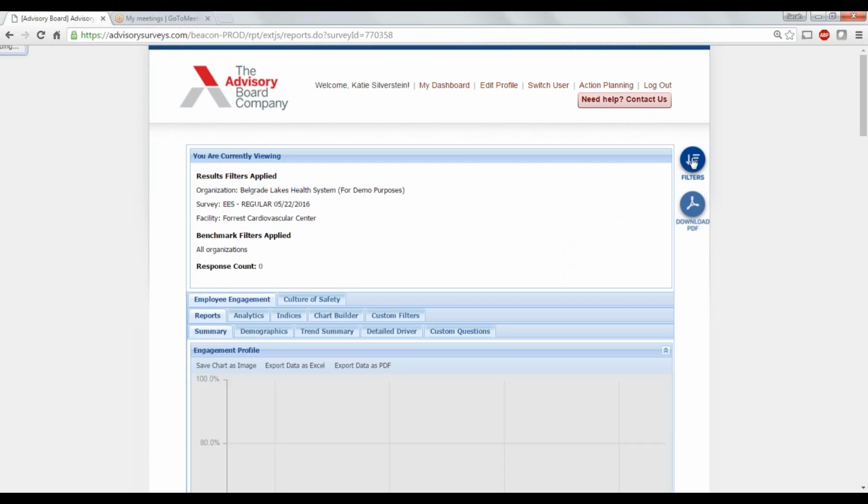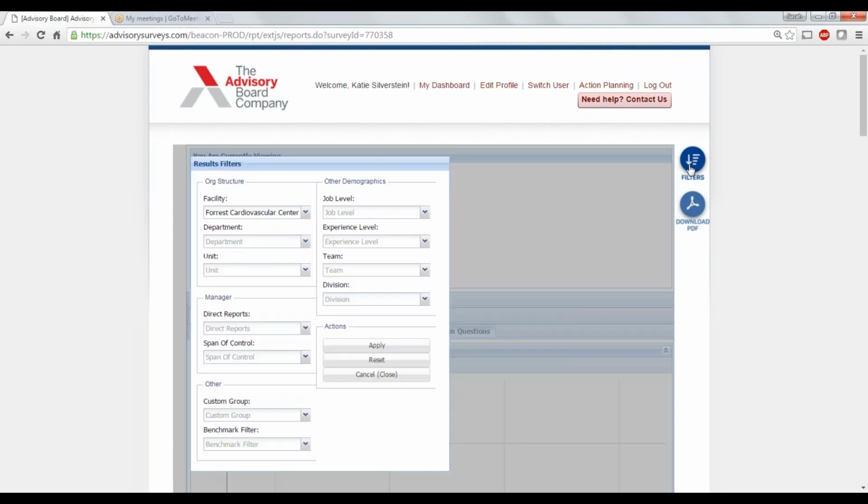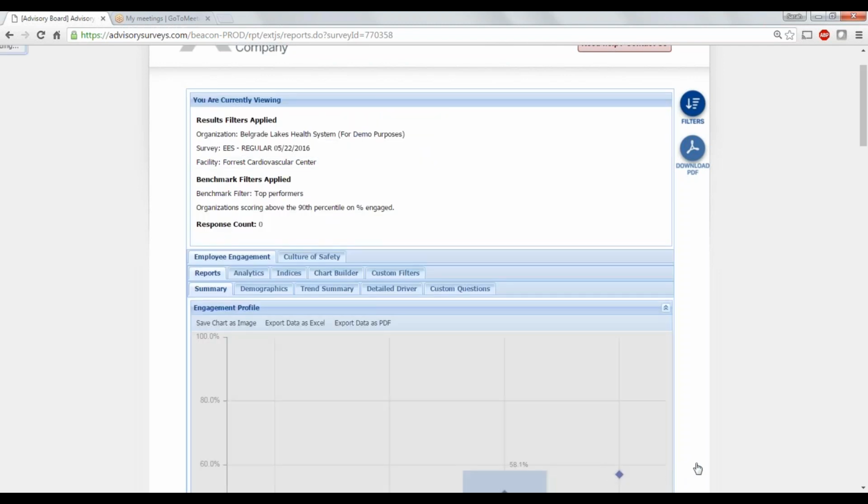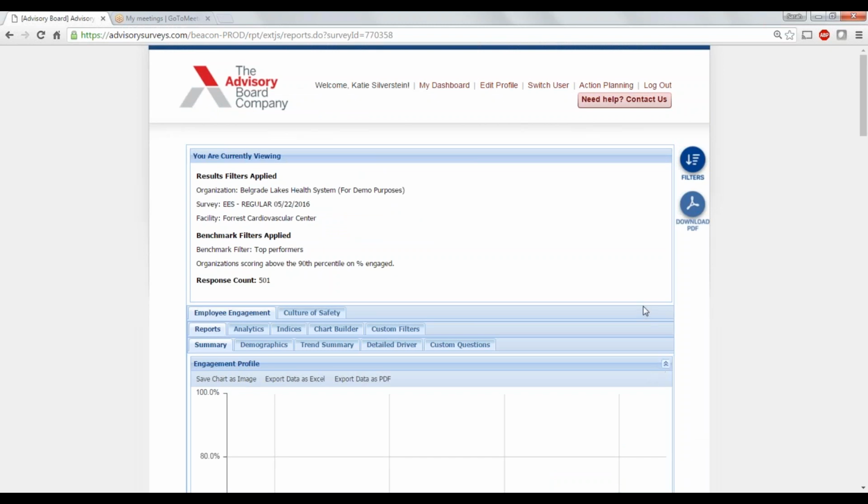One thing to note about the custom filters is that there are already two standard benchmark filters that will appear in the benchmark filter dropdown: your organization and top performers. The Your Organization benchmark will allow you to compare yourself against your organization overall, and once again, top performers will allow you to compare yourself against those in the top 10% of our benchmark. You'll notice that when you select this benchmark filter and apply it, the raw data itself won't change, but the benchmark filters will. And once again, I'd like to call out that this benchmark filter will appear in the You Are Currently Viewing tab for reference.